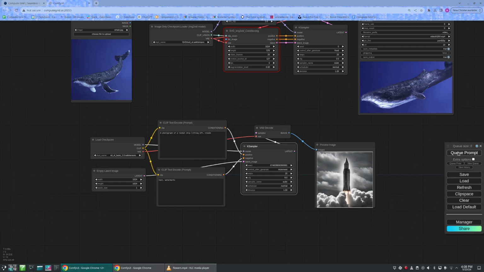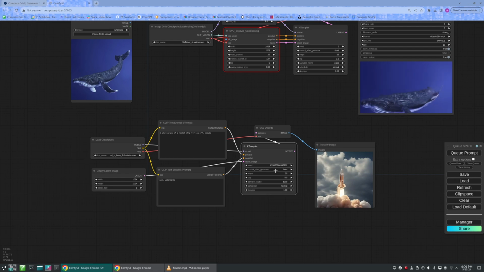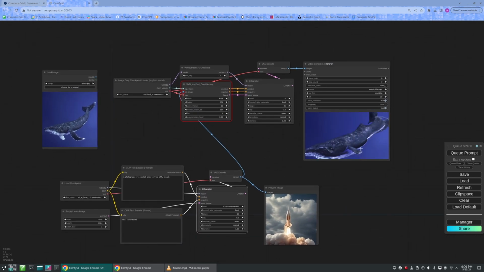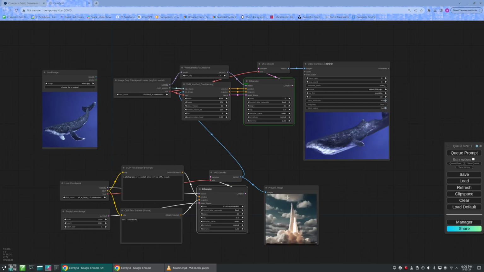Let's try one more time. Let's increment it up a bit. Much better. Okay, I like that one. I'm going to go ahead and put that back to fixed, connect that one over, and let's see what this image gets us. Oh, it looks like I didn't set it to fixed the first time, but that's okay. Well, let's see what this image does. It's going to get loaded into the K sampler, and again, may take a second.